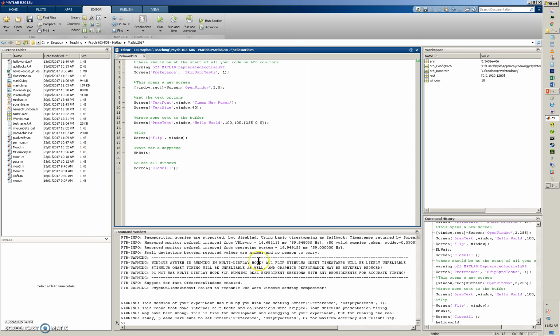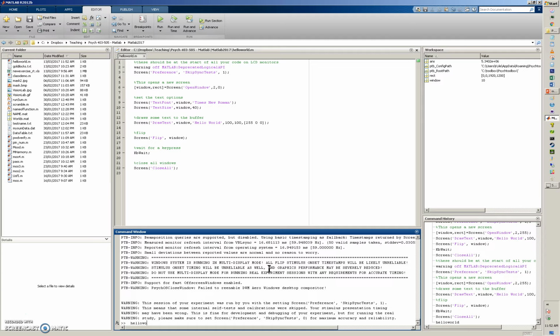And we'll save our code and we'll write hello world. So now it opens the Psychtoolbox, creates a black background, and writes hello world in Times New Roman at 40 points.